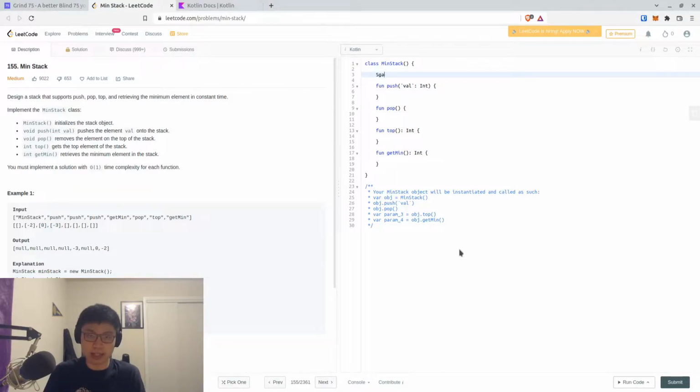In any case, it seems like we're probably going to need a StackNode, which will hold a val as an Int, as well as a nextMin, which is of type StackNode nullable. That's what I'm leaning towards right now.